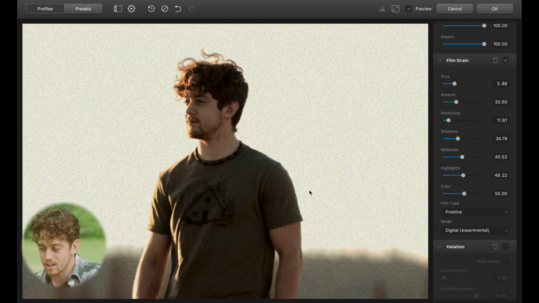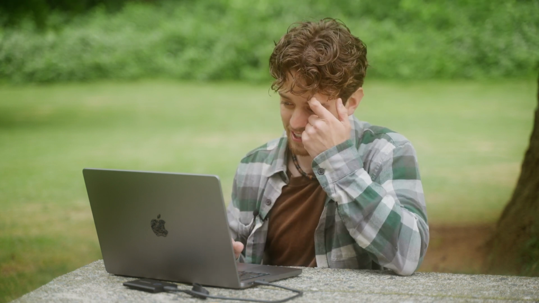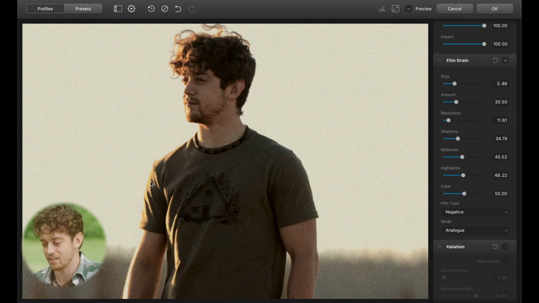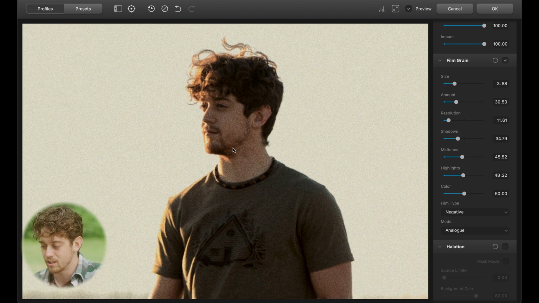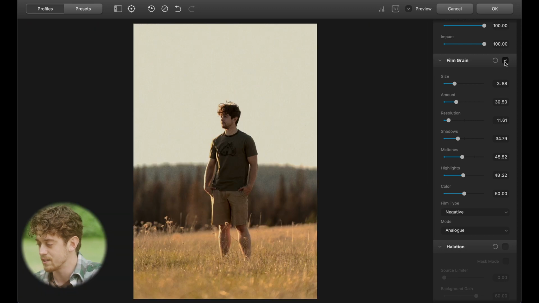And take a look at this. I don't like the digital. We're gonna go back to analog, and just for now, we're gonna stay at negative because we already kind of dialed in those settings. But this grain looks a lot more natural, and I'm liking it. So here, let's go back out.